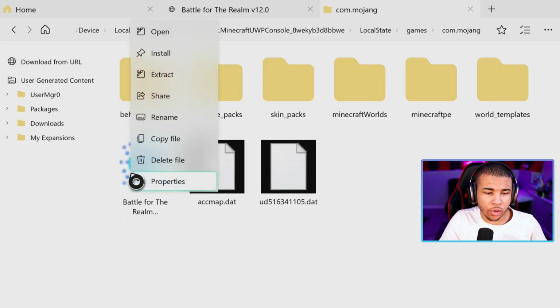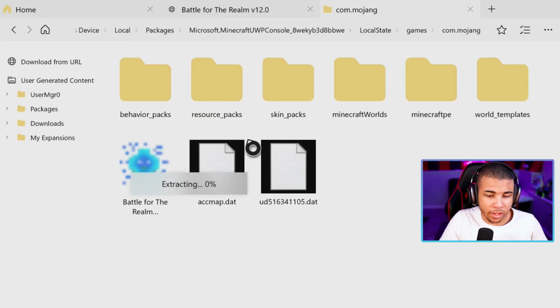Now what you want to go ahead and do is click on extract and just wait for it to extract. It is going to take a long time. As you can see, it's going to do it. We are currently at 4%.